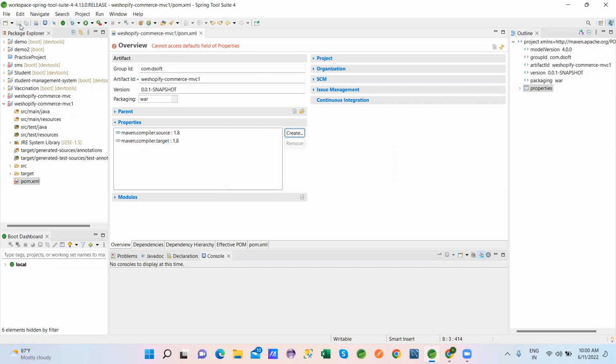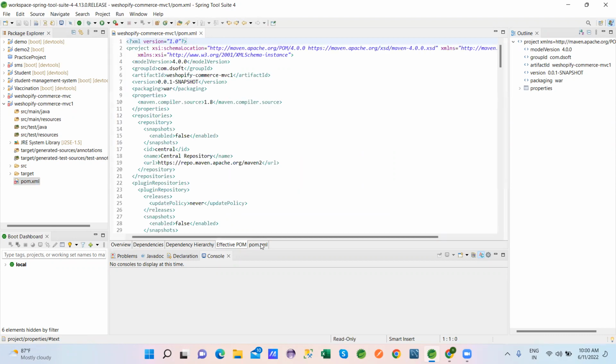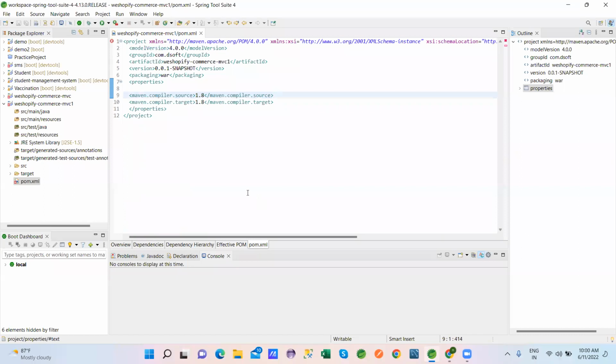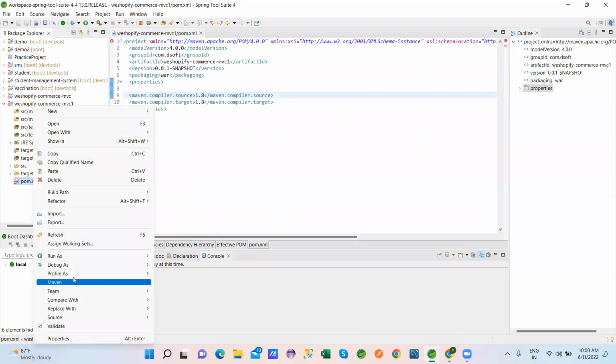Control S. Go to pom.xml. No, pom.xml. Just beside that effective pom is there, na? Just beside effective pom.xml. Now properties were added. Now update your plugin. Meaning right click on pom.xml file and then update.